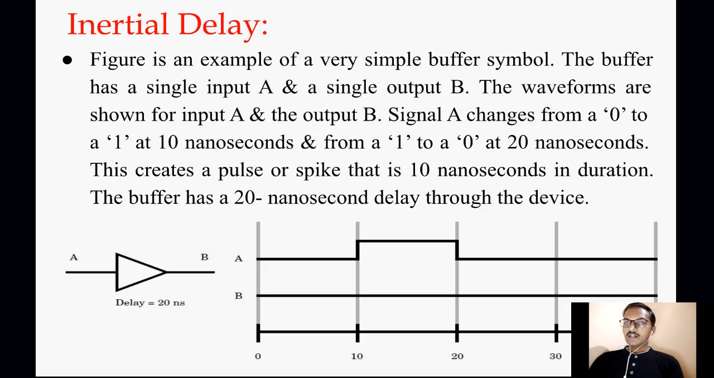So the figure is an example of a very simple buffer symbol. The buffer has a single input A and a single output B. The waveforms are shown for the input A and output B. A change from 0 to 1 at 10 nanoseconds and from 1 to 0 at 20 nanoseconds. So this creates a pulse or spike of 10 nanoseconds in duration, and the buffer has a 20 nanosecond delay through the device.